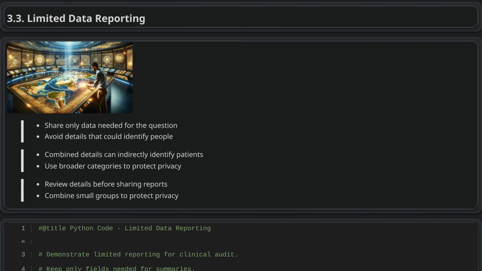Limited data reporting. When reporting data, include only the information needed to answer the report's specific question. Extra details, especially in clinical reports, can increase the risk of identifying individuals. Start with the question. Choose only relevant fields such as broad age groups, location, or time period when appropriate, and keep the report focused while protecting privacy.